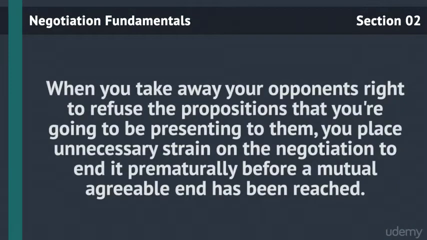When you take away your opponent's right to refuse the propositions that you're going to be presenting to them, you place unnecessary strain on the negotiation to end it prematurely, before a mutually agreeable end has been reached. This doesn't mean that you should never use take it or leave it. It just means that we strive first to give the opponent an opportunity to feel as though they've won.